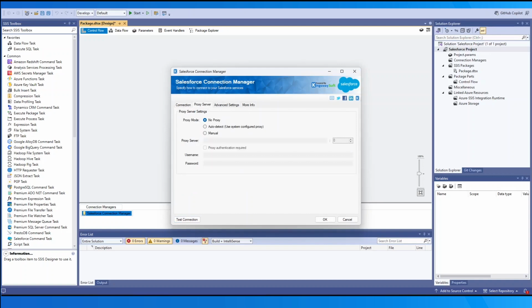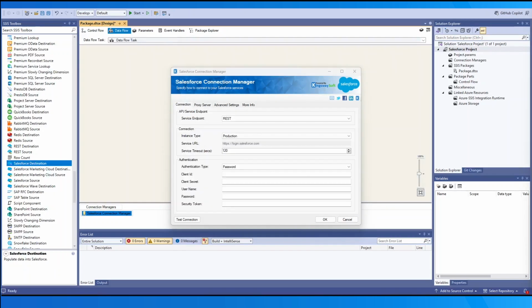On the second page, Proxy Server. If you have a proxy on your server, you may include these here, either by auto-detecting a system configured one or manually entering the proxy by entering the server, port, and possibly username and password. The Salesforce password authentication type for REST is similar to the password authentication type for SOAP. However, this time you will need to include the client ID and client secret.